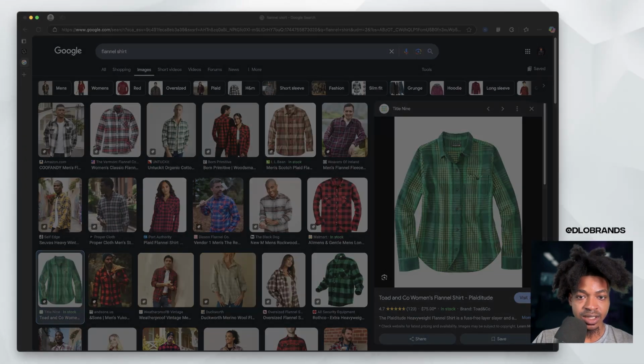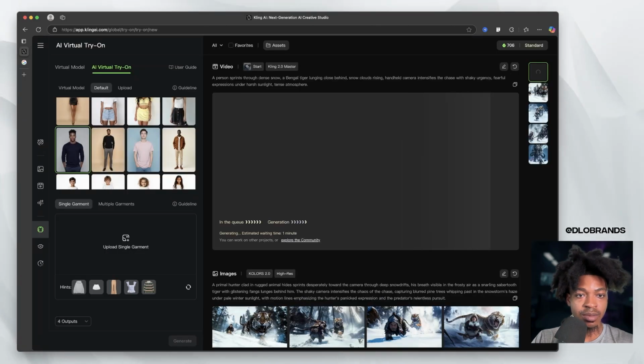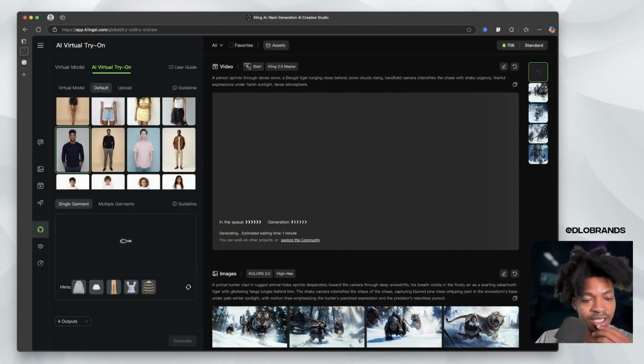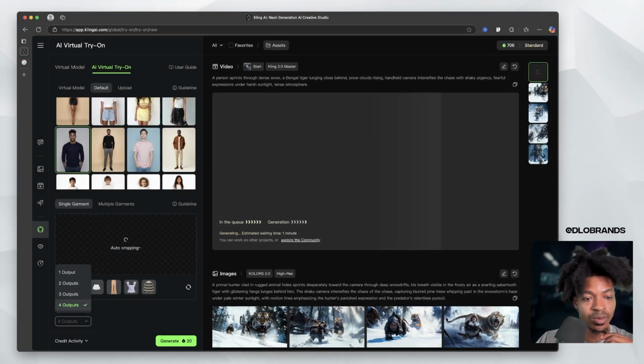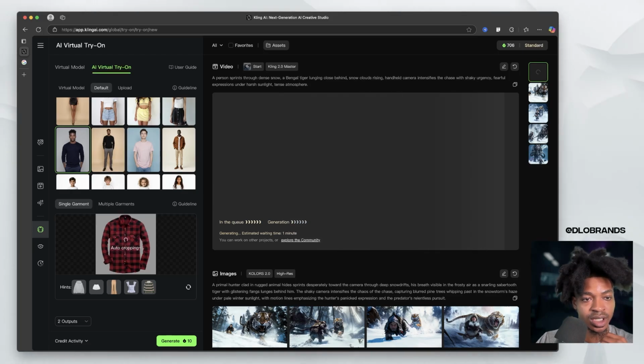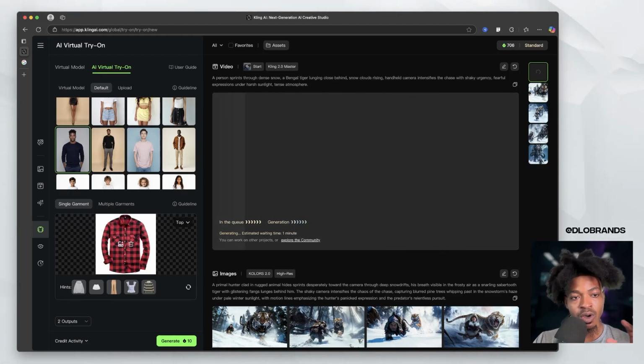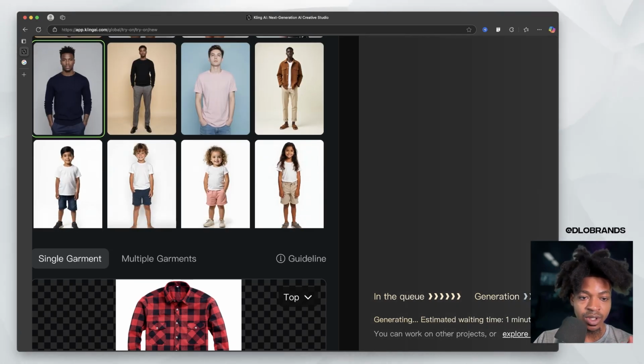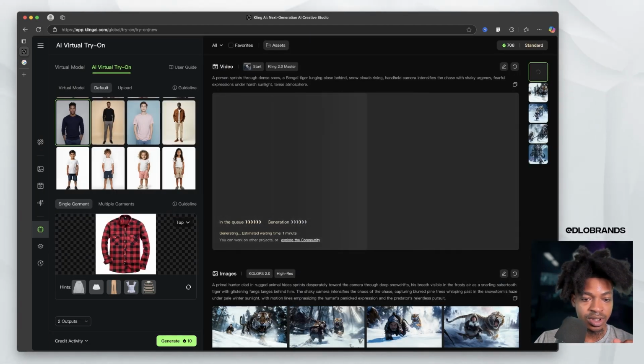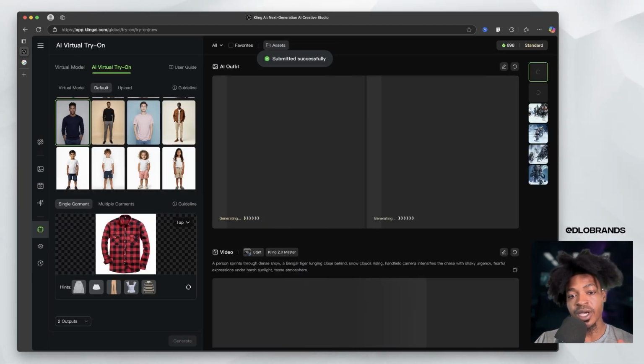Save image as JPG. Please be JPG. Okay, let's upload this PNG image. And then we are going to just do 2 outputs on this one. Basically what it's going to do is put this shirt on this model and we're going to get something cool. We do have to wait for the queue.